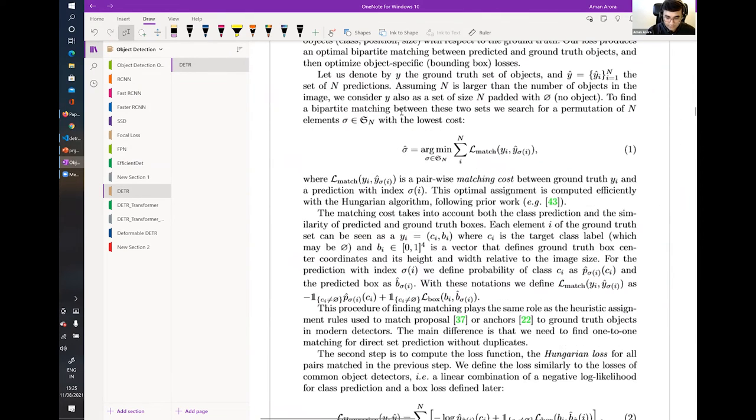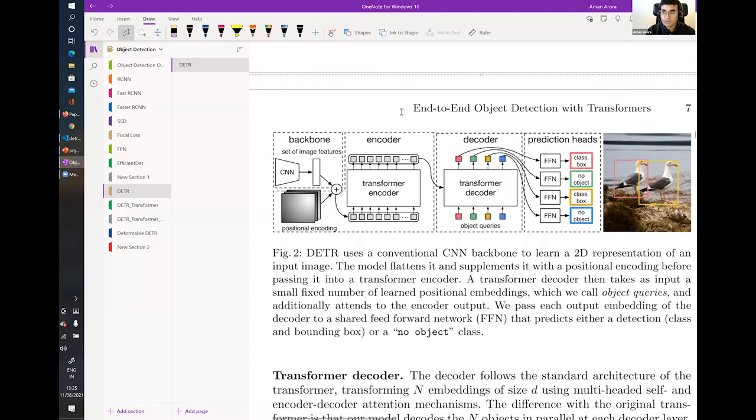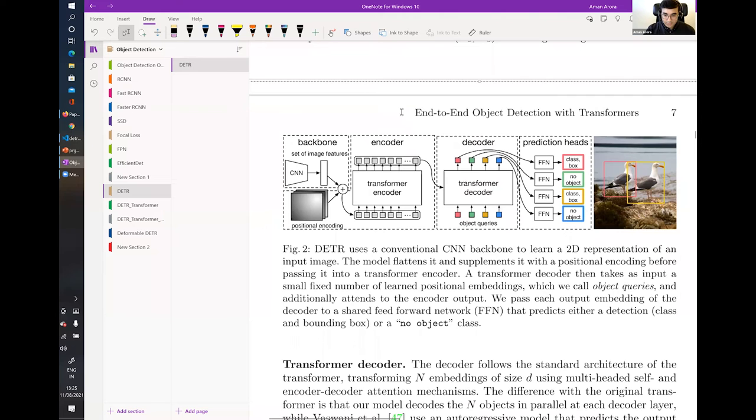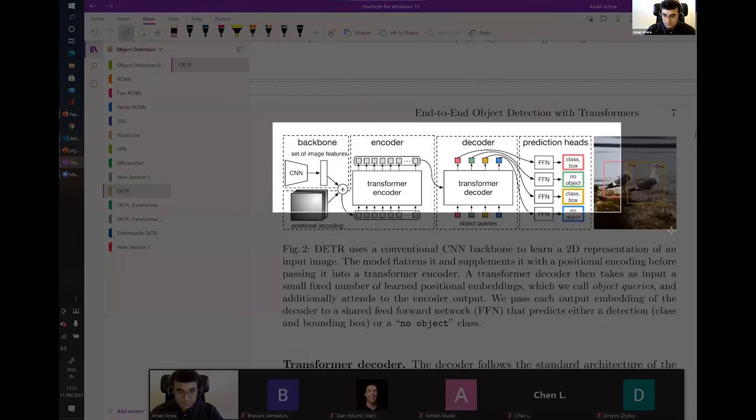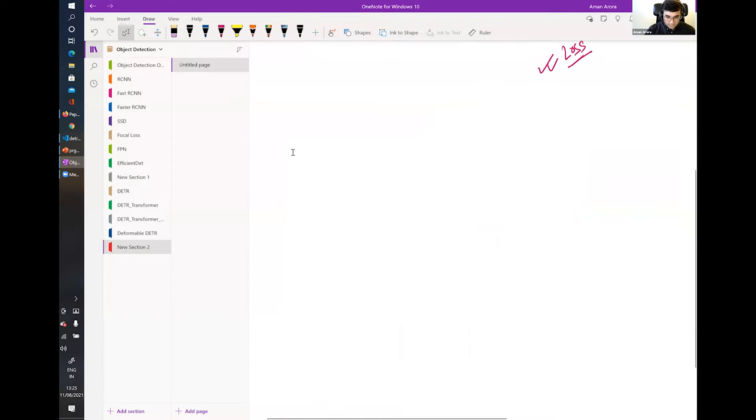So let's see, sorry, I've lost the architecture. There we are, that's the architecture. Let me just copy and paste that into a new part so it's less clunky. So let's paste this here.